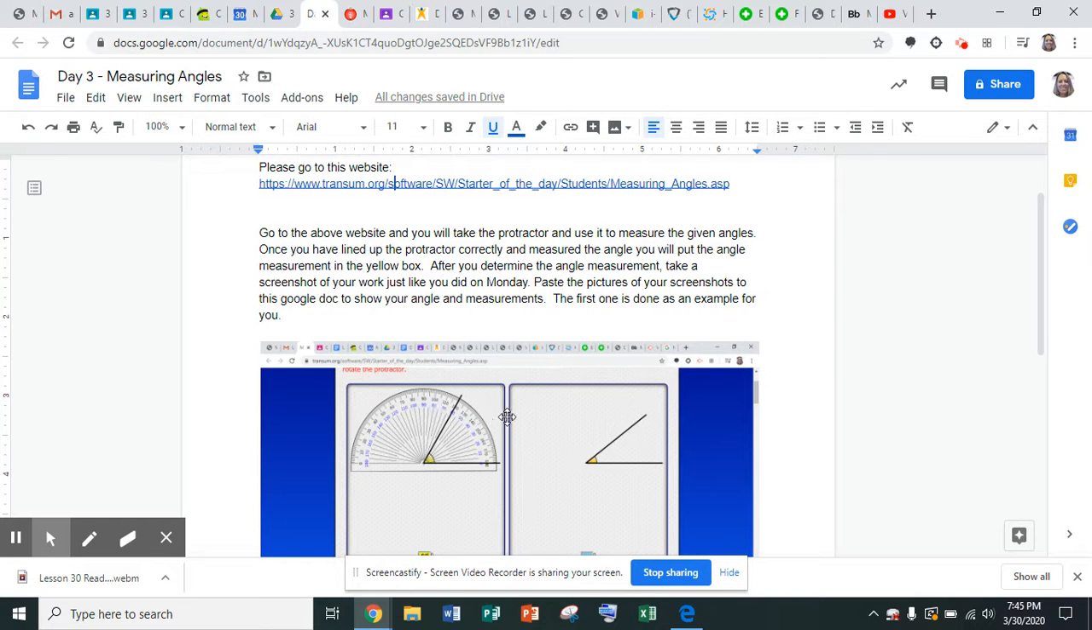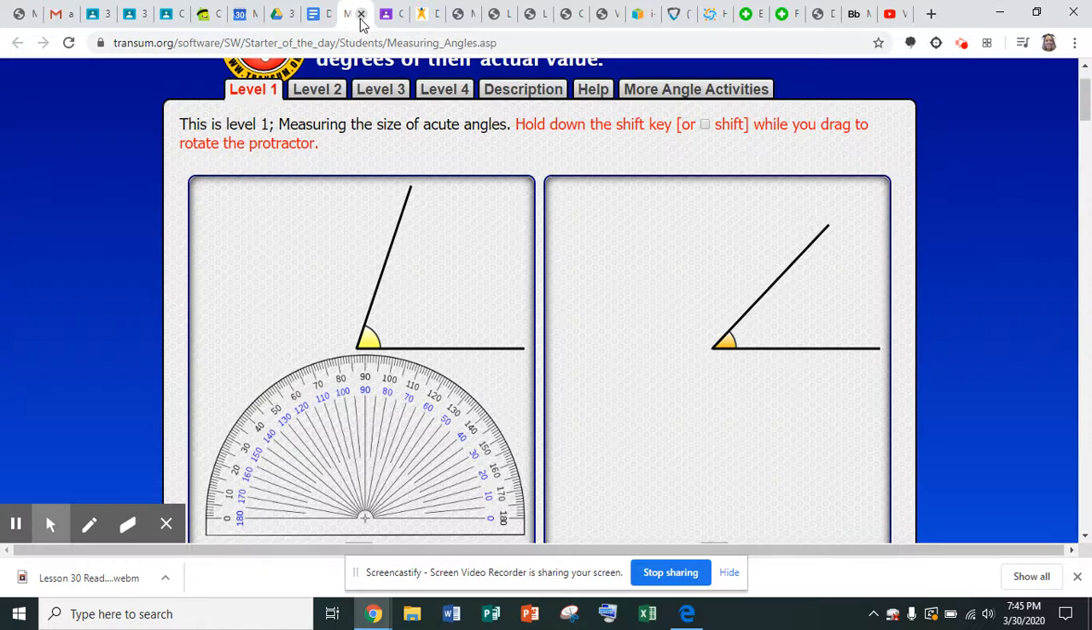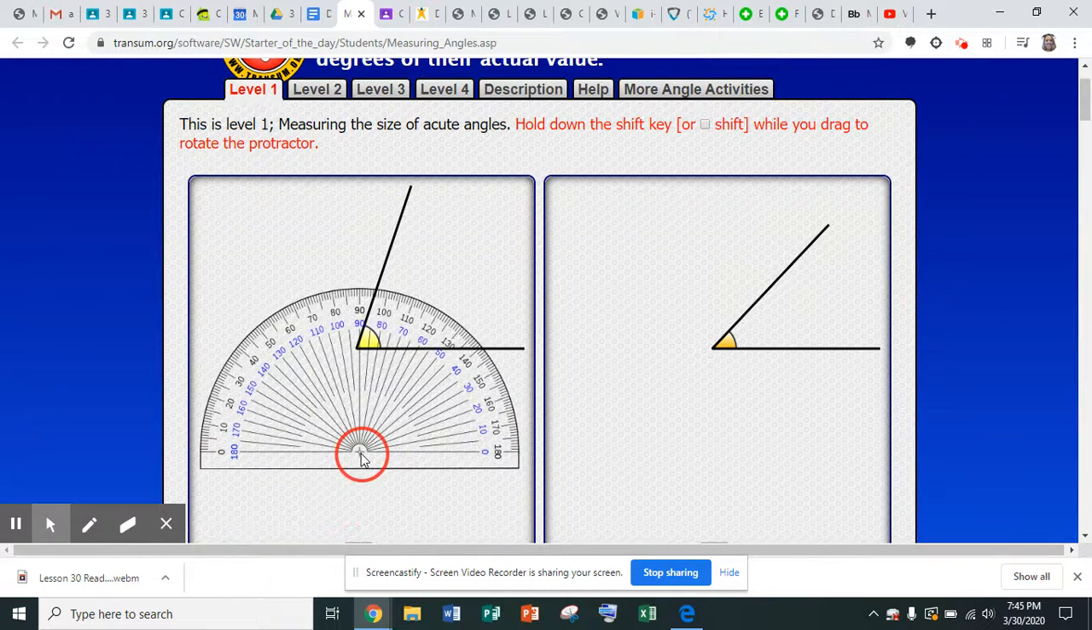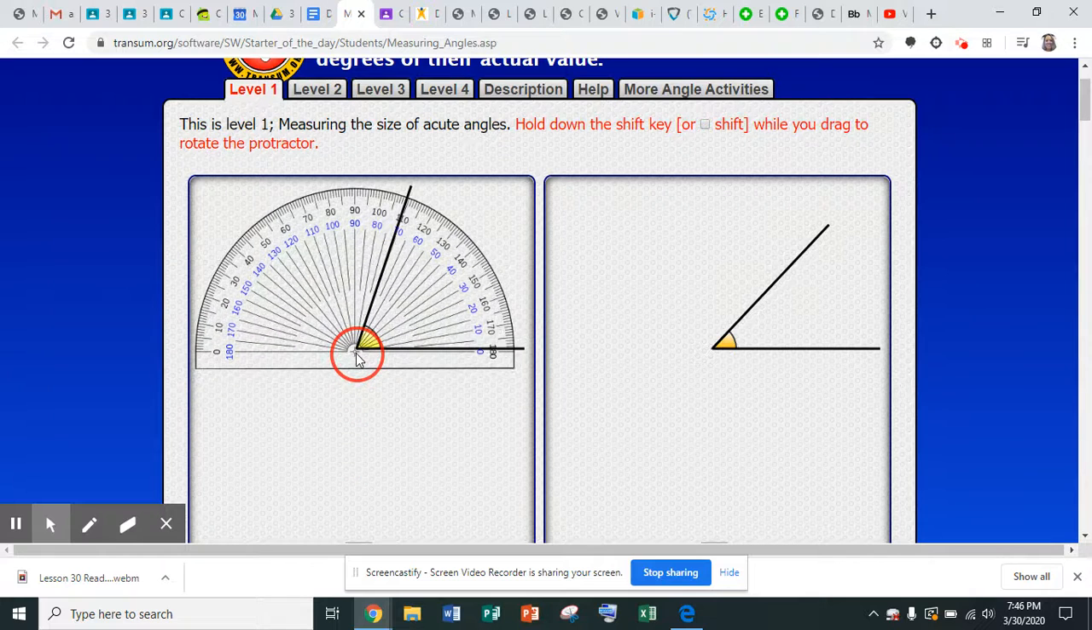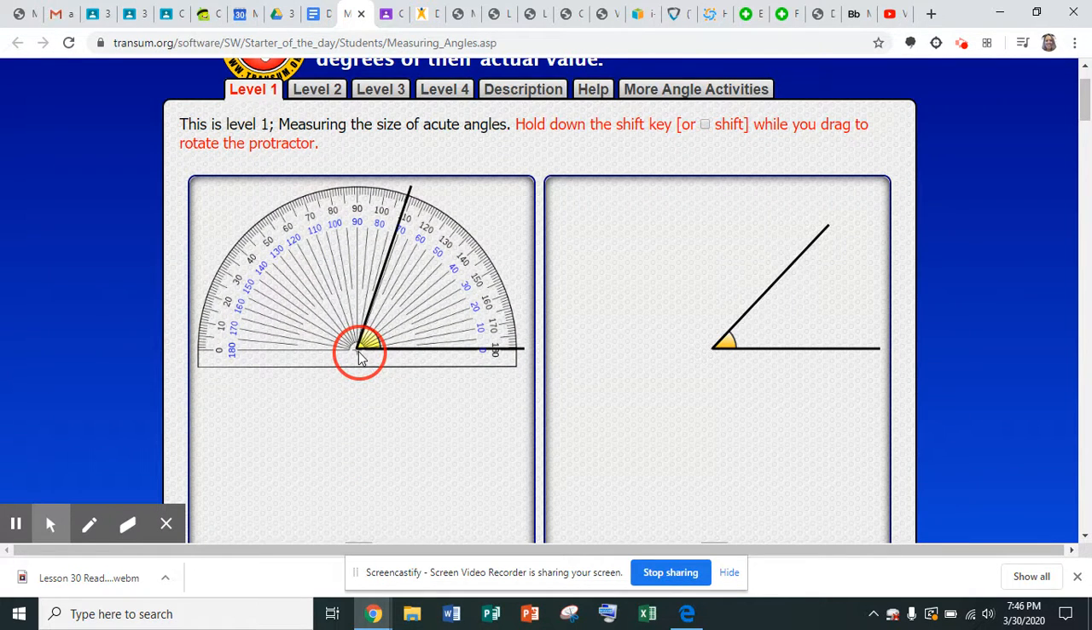So I did the first one for you, but now we're going to go back to this website and we're going to look at this protractor. Now, again, this protractor has a double set of numbers. So remember, Mrs. Davis said when the ray is pointed to this 0, then we use the inside numbers. When it's pointed this way, then we use the outside numbers. Now, we have to take this protractor and we have to make sure that the center, that middle part right there, is lined up, that we line up that ray with 0.